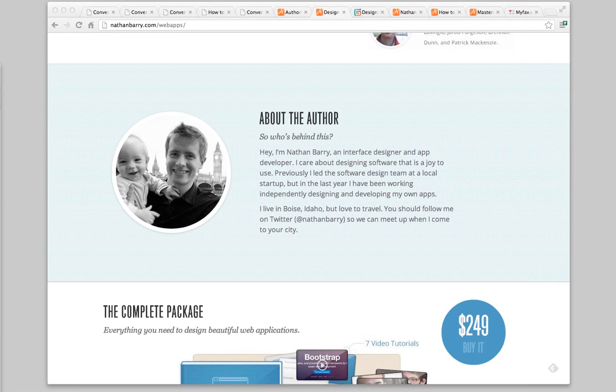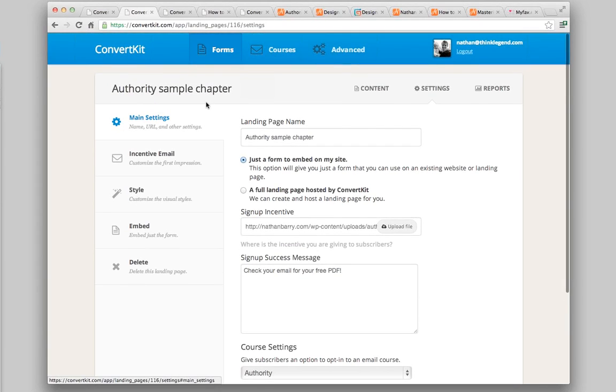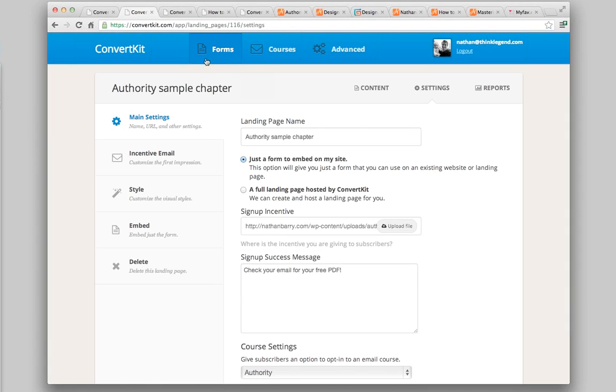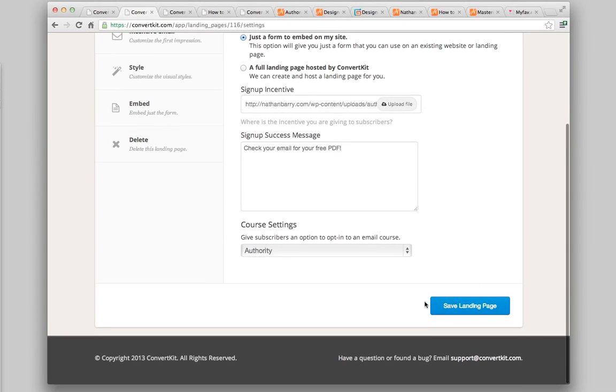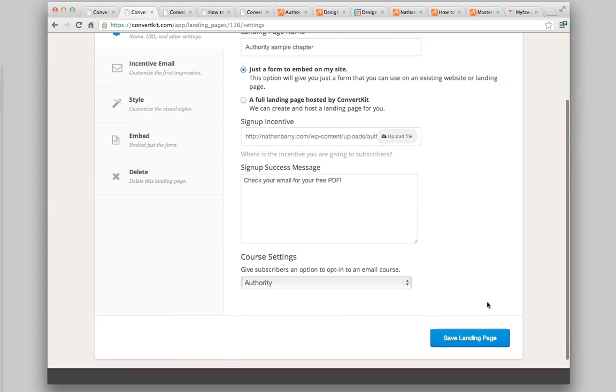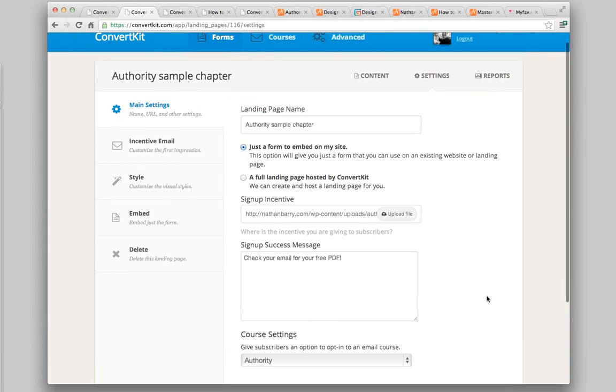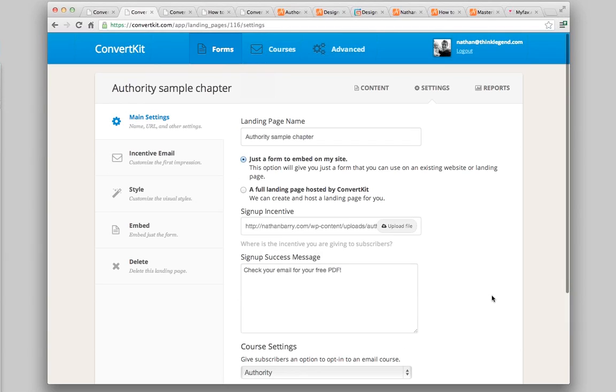James is asking, can you briefly describe the tech you use to design ConvertKit's interface, Bootstrap, etc.? Let's go back. So yeah, ConvertKit is built on Bootstrap. So like these are Bootstrap buttons here. It just makes it a lot quicker to build things. As far as other tech, ConvertKit's written in Ruby on Rails. It uses a MySQL database, using Sass to render all the CSS.